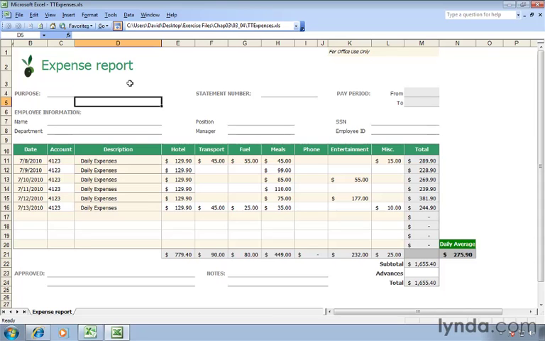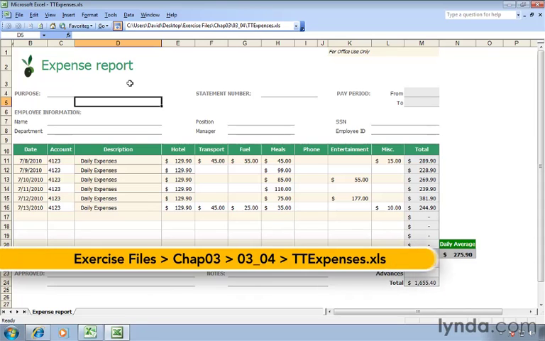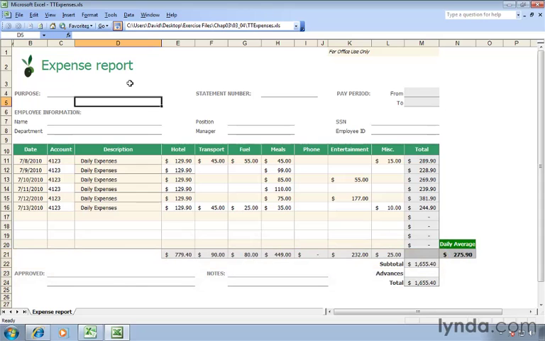Conditional formatting is a great way to get a visual representation of your data to help you analyze that data. And there have been a number of changes from Excel 2003 through to Excel 2010. We're going to explore those now, starting here in Excel 2003 with our TT expenses open.